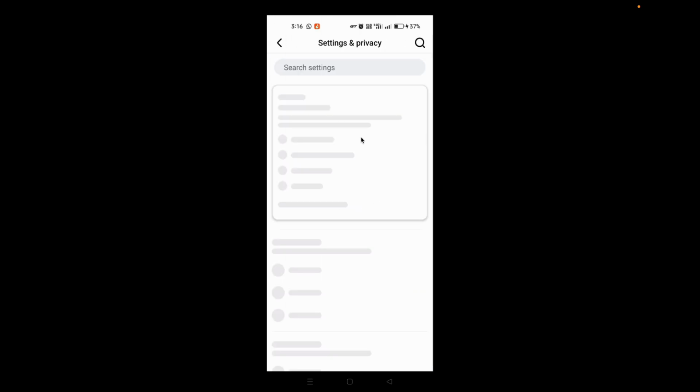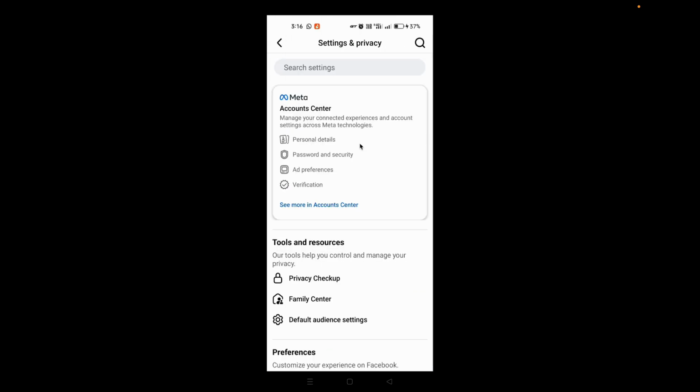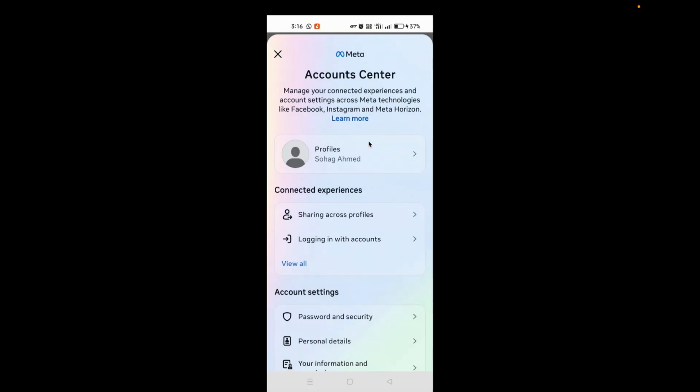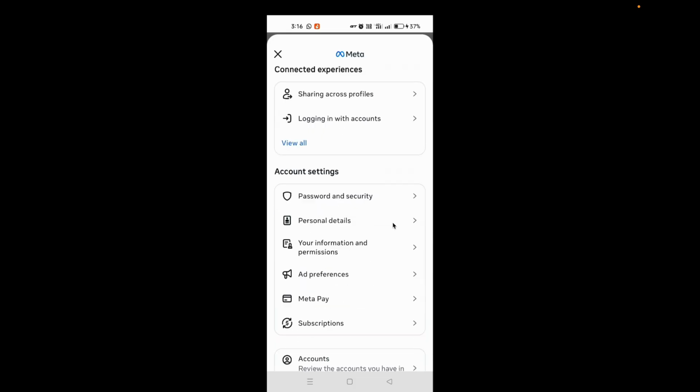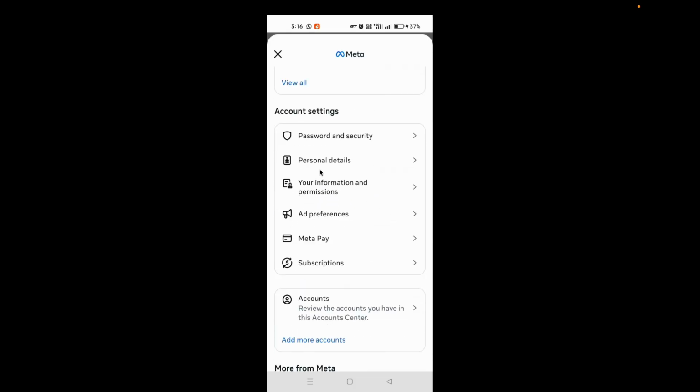Just choose this option, and then choose these first options like personal details, password and security, ad preferences, verification, and so on. Just click on it, and here you will get two different options. The first one is personal details and the second one is accounts. So if you find the option to deactivate your account in this personal details section, then you have to choose this one. On the other hand, if you can't find it, then you have to choose accounts.